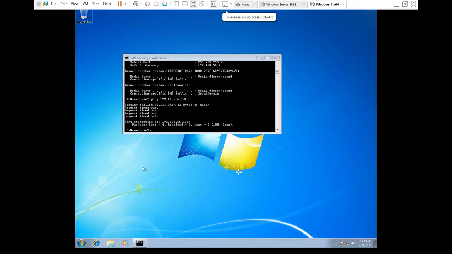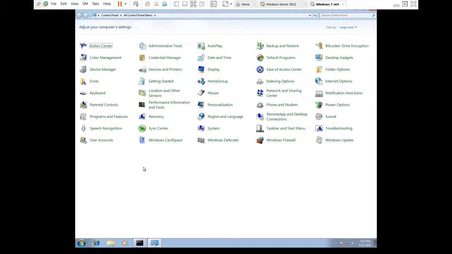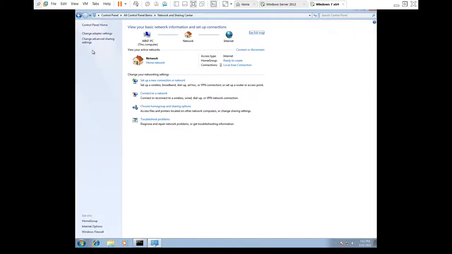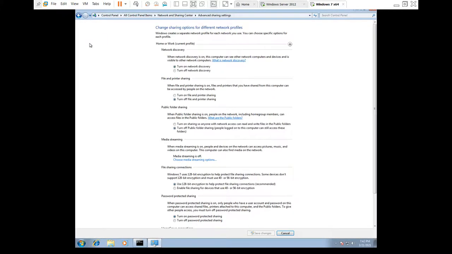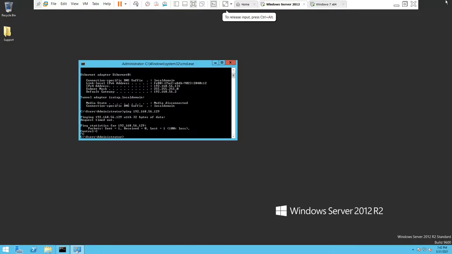Do the same for the Windows 7 PC also. For that you have to open control panel. As I told you, you have to write control in the Windows run dialog box, hit enter. You will get such a screen. Go to network and sharing center, then change advanced settings. Okay, network discovery is on, look at this. Then turn on file and printer sharing, save changes.